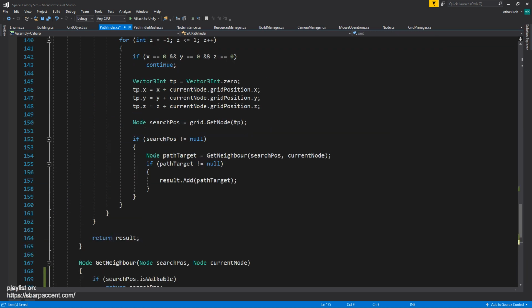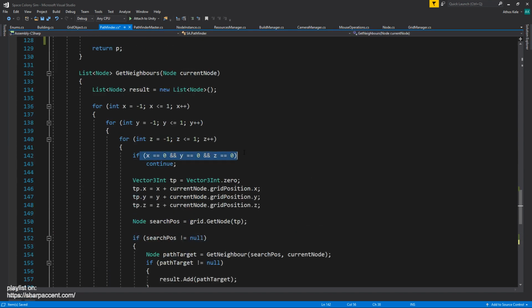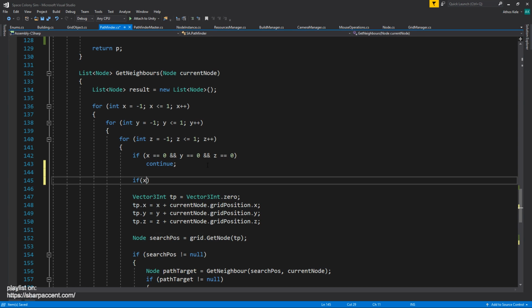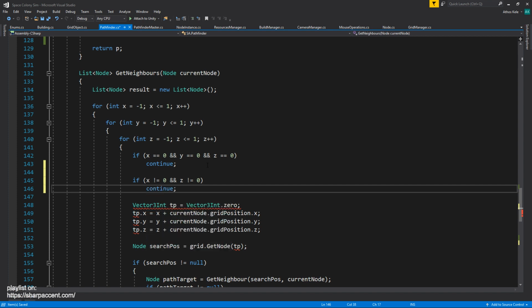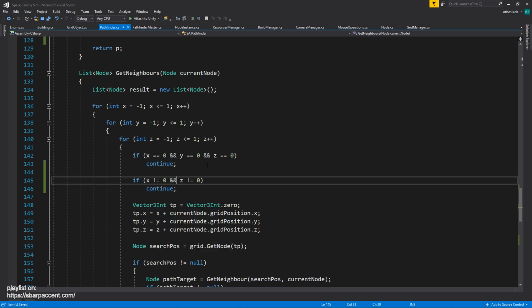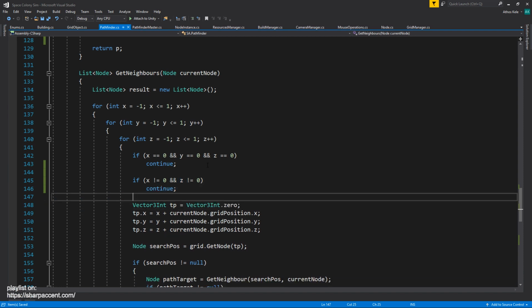Which means we should eliminate some of the values. So for example, if x equals 1, or if x not equal 0 and z not equal 0, continue. Okay, this automatically eliminates diagonal movement.